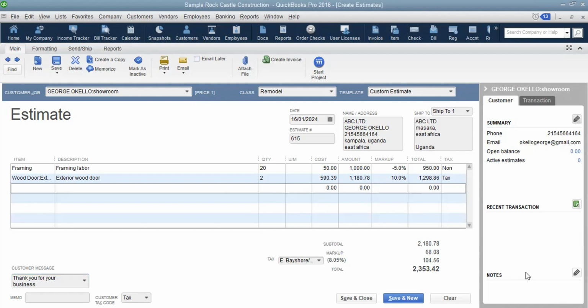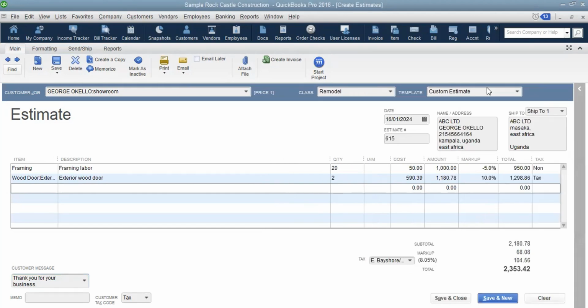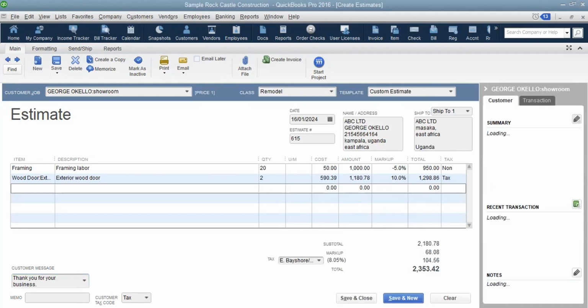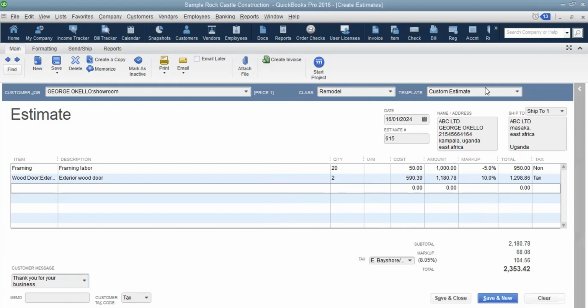But if you don't want to see this area, you can hide it right here with this arrow. You have seen it is now hidden. You can bring it back or take it off so that you can see the whole estimate. Now you have a little bit more space that you can use to do some of your work within this estimate.